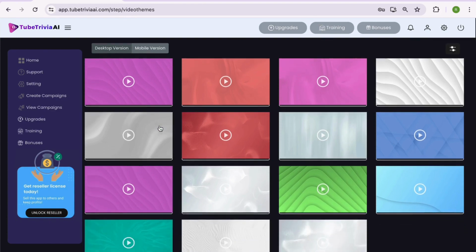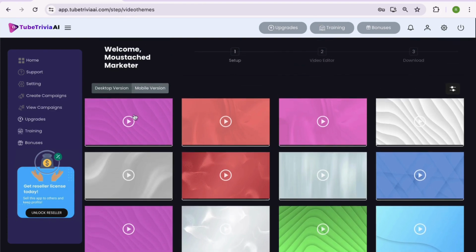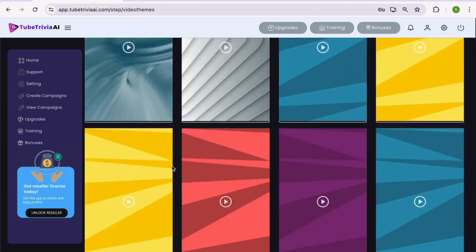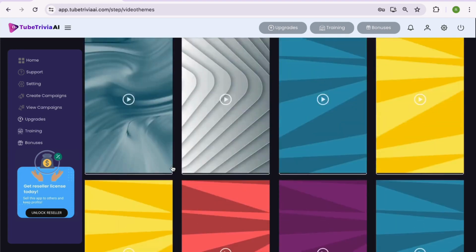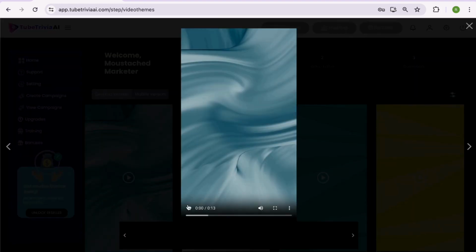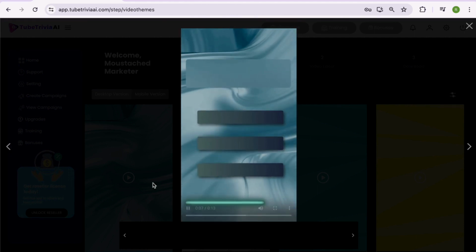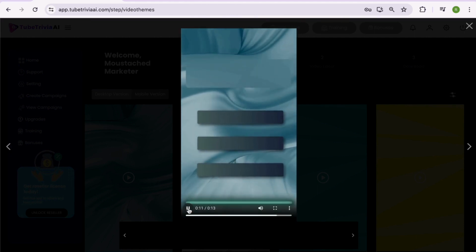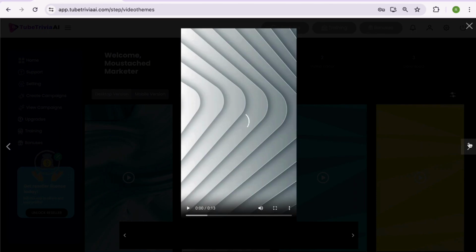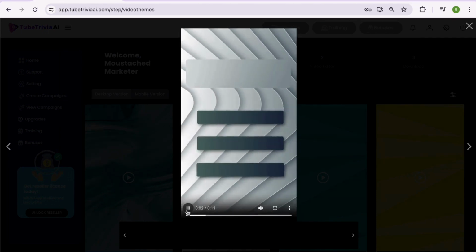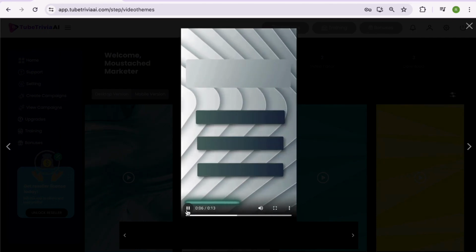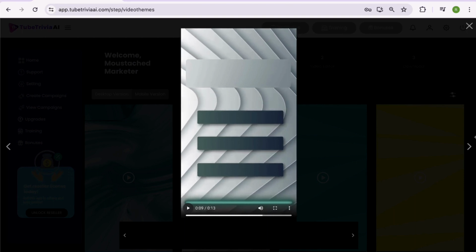Before we proceed to the step 2, we must select a video template. You can check there are both desktop and mobile video templates available inside TubeTrivia AI. Simply double-click and preview any template you want to see. You can navigate between the templates by clicking left or right arrow symbols. We have kept beautiful video template options, so you can create hundreds of videos without worrying about anything.